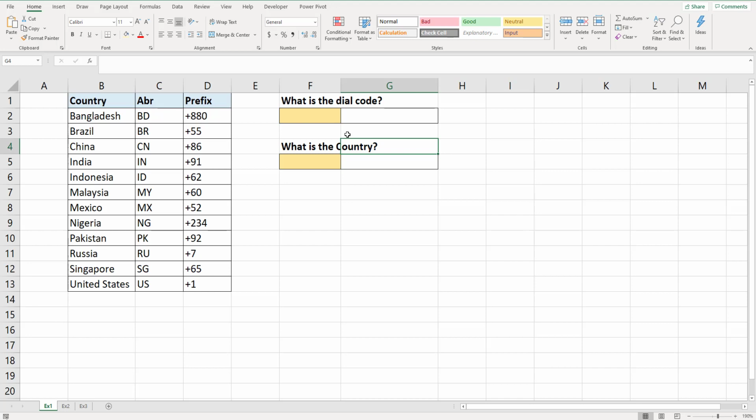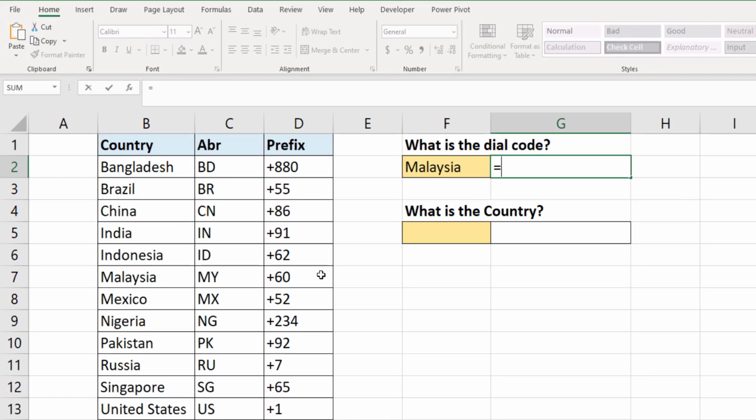So let's say we have a list of countries, abbreviations and their prefix. And let's say we want to find out the dial code of a country if I were to enter the country name. If I type Malaysia, I then want to display the dial code using the XLOOKUP function. Most of you will have used the VLOOKUP function before, so let's try using the XLOOKUP.